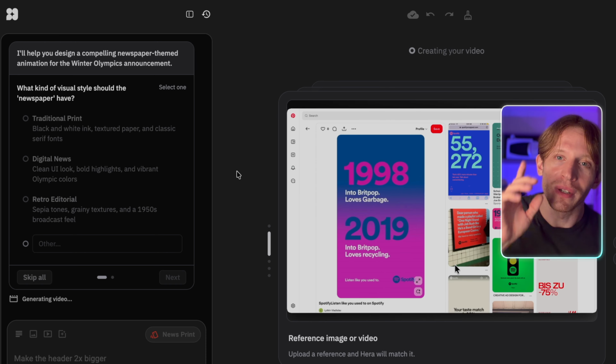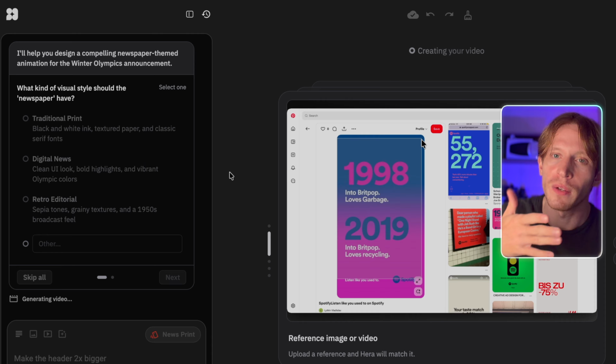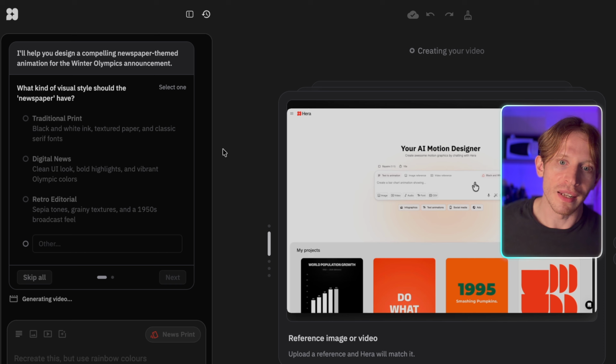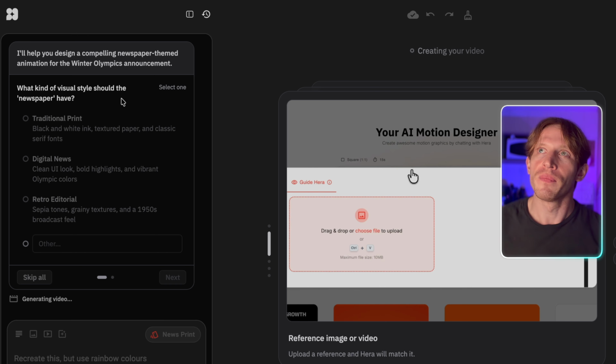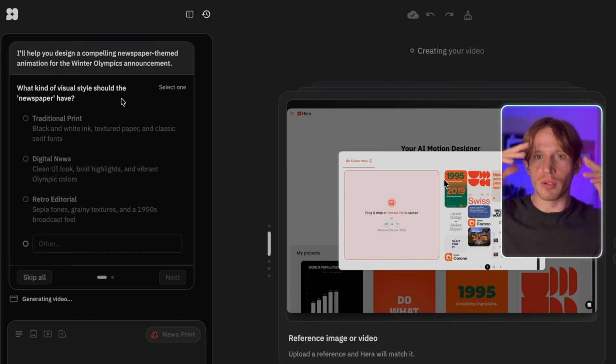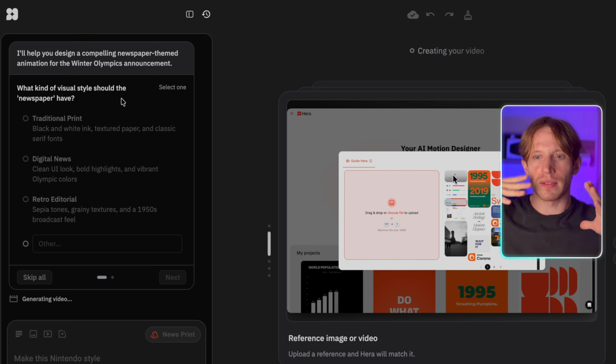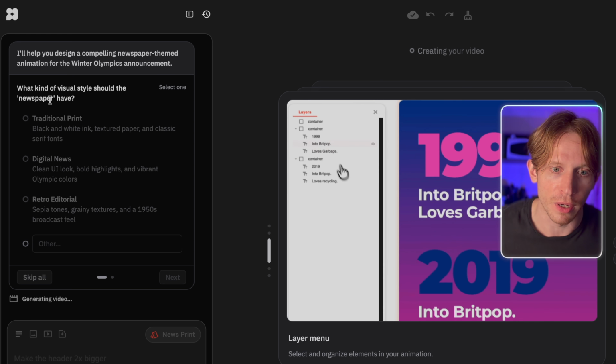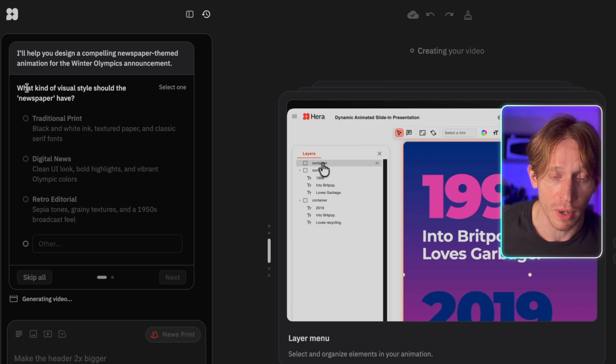And what I really like about Hera is that in one of the latest updates, it actually became a chat. Before, you just put in the prompt and it does the job. You can't see what it's thinking, what's going on. In one of the latest updates, you can actually see how it thinks, and it can ask you some questions. For example, in this one: what kind of visual style should the newspaper have?